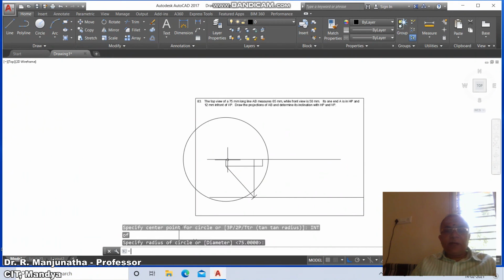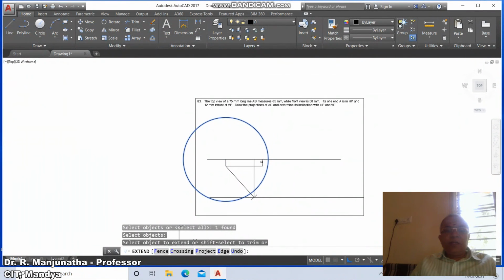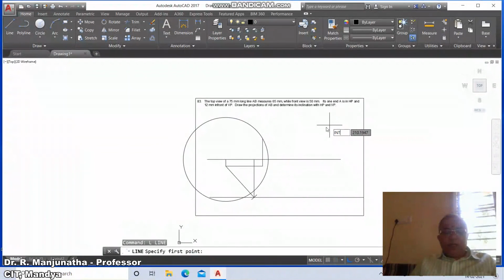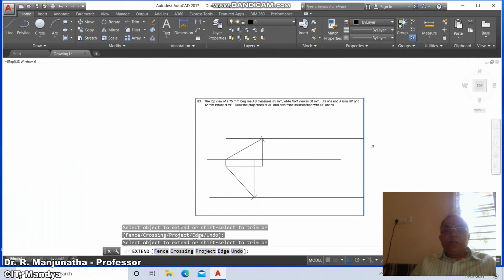radius as 75, and then go to extend till this boundary, this line, sorry, to this line. Then go to line, draw a line from intersection point of this to intersection point of this and draw a horizontal line, and go to trim, sorry, then go to break from here in the anti-clockwise direction and from here anti-clockwise direction, and then erase, and go to extend this line till here.